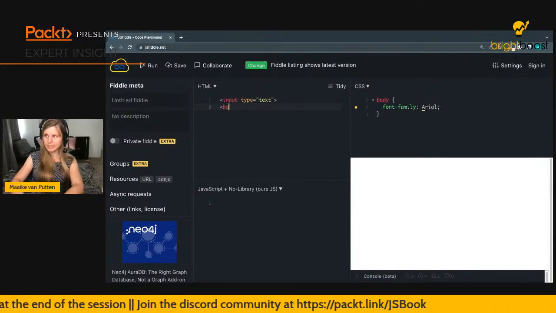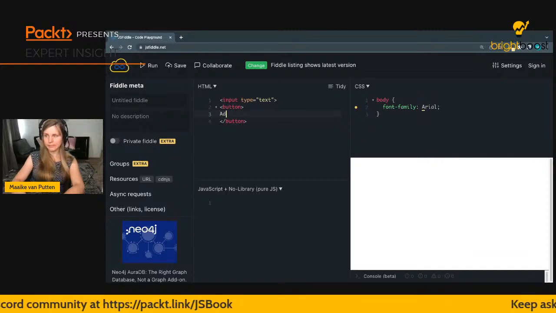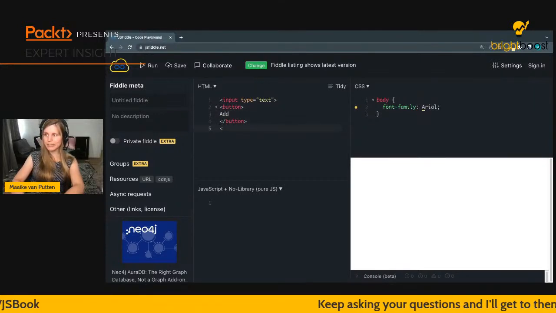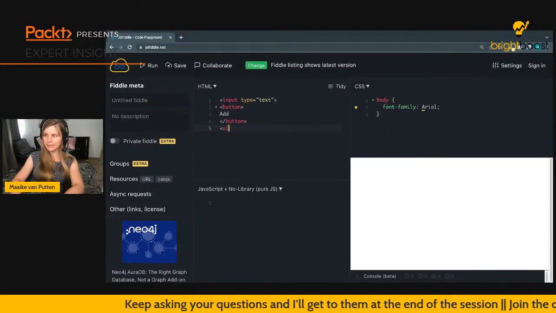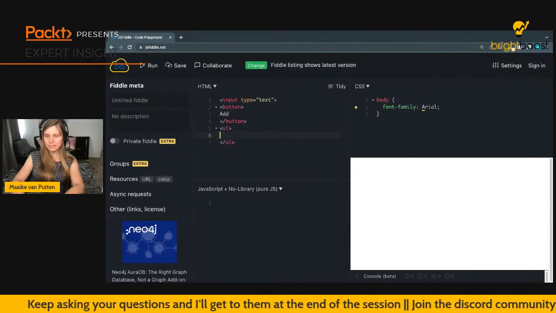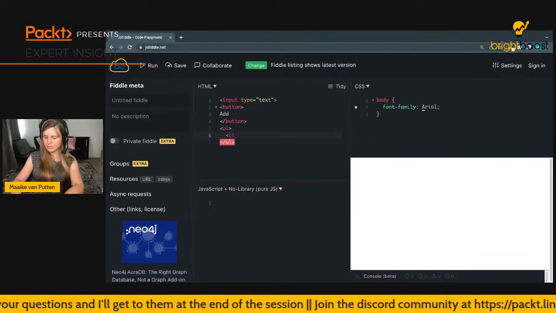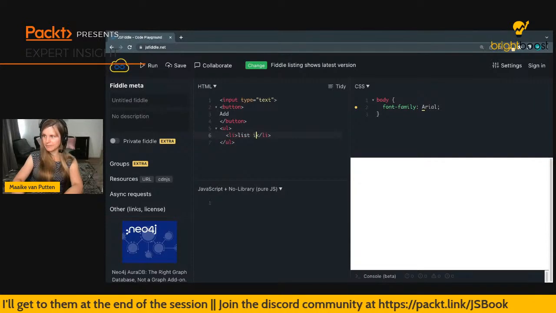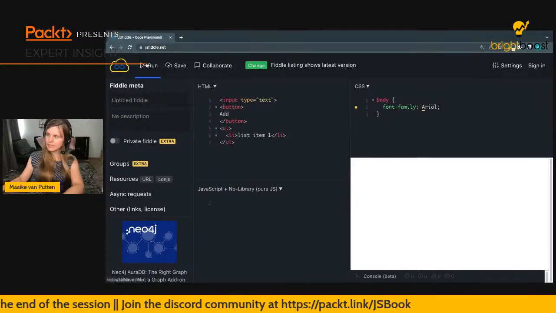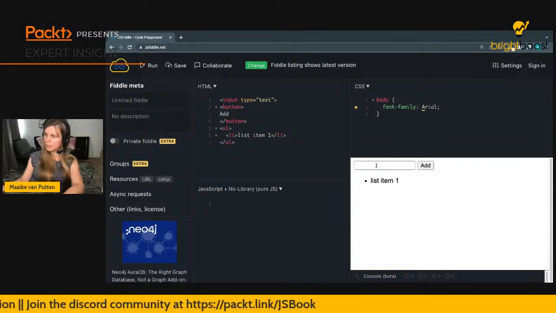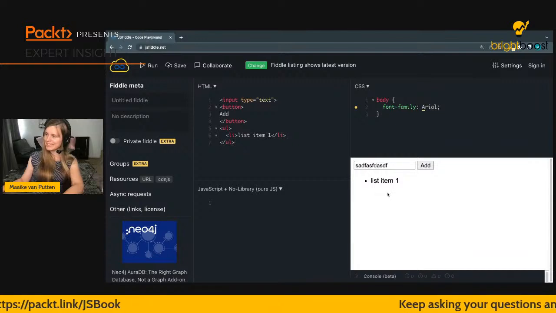Then I'll create a button. And I'll give this a text add. And I'll be creating an unordered list. So this is done with the UL. And I'm just going to give this like one list item for now so you can see what this does. And if I run this, this is what our list looks like. And I want to be able to type something here, click this button, and then have it be appended to an unordered list.